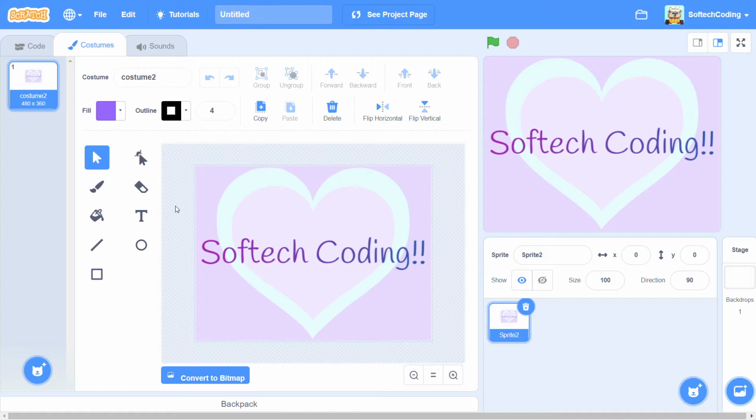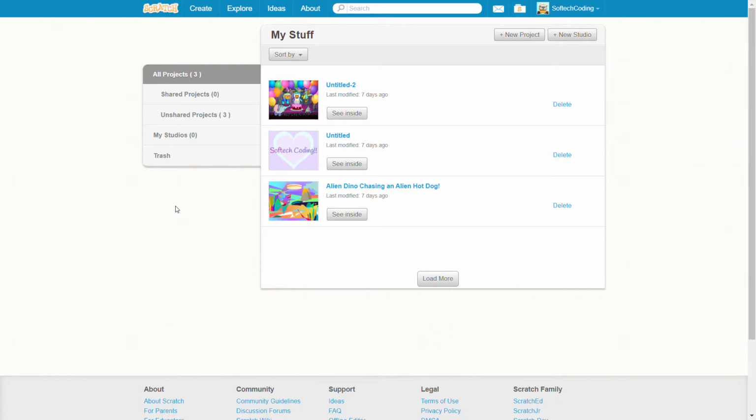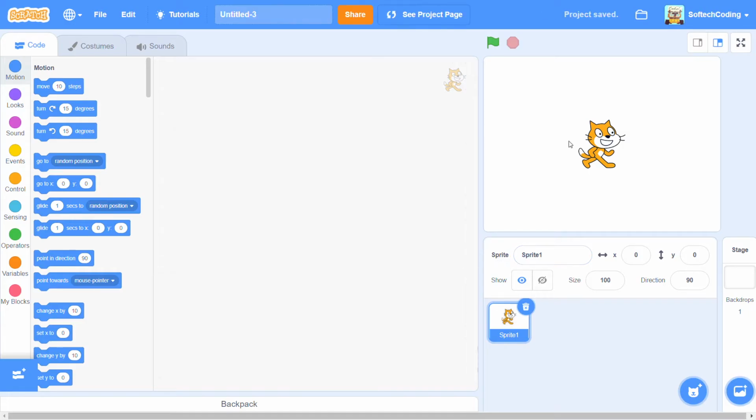Today, we're going to learn how to make a conversation between two sprites using the say block. So let's get started. You are going to need to create a new project using the new project button here. And here we are, we have our new project. We are going to code here and make our conversation.